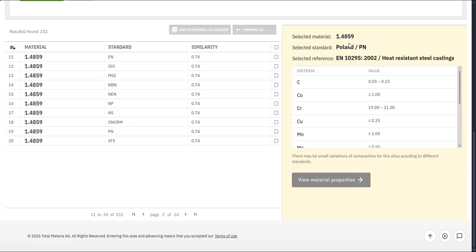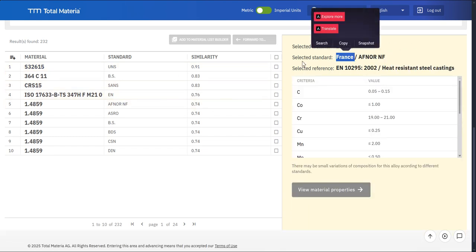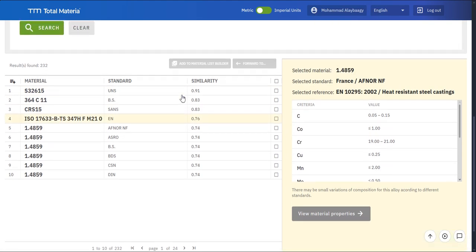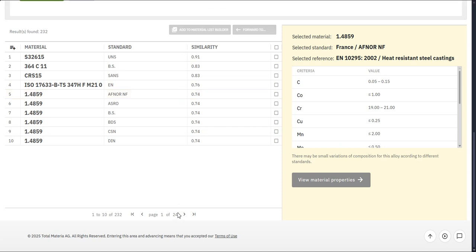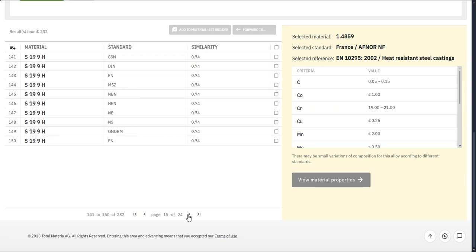If I click on this one, okay, this is from Poland. You see, from Poland, and of course we're not going to take a look at these ones. Okay, if I take a look, for example, at this one, this is from France. So as you can see, I have to go and go and go until I come to the ASTM standards or AISI standards or the standards that we are using, right?